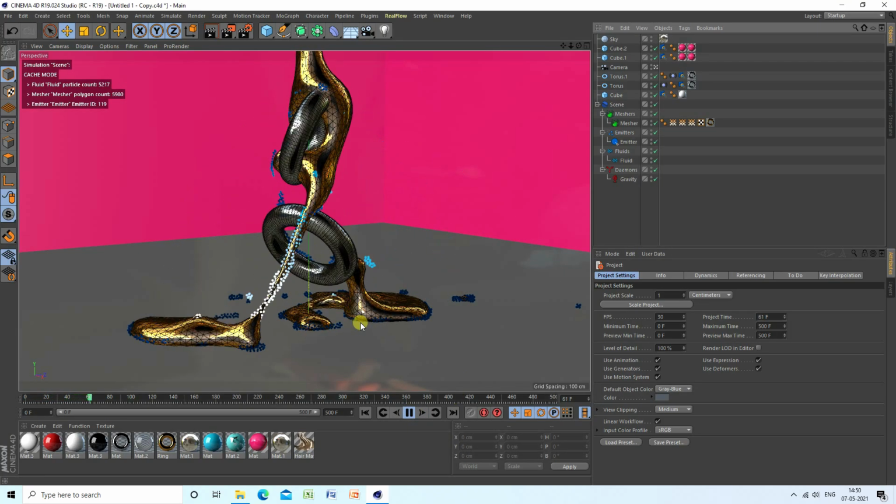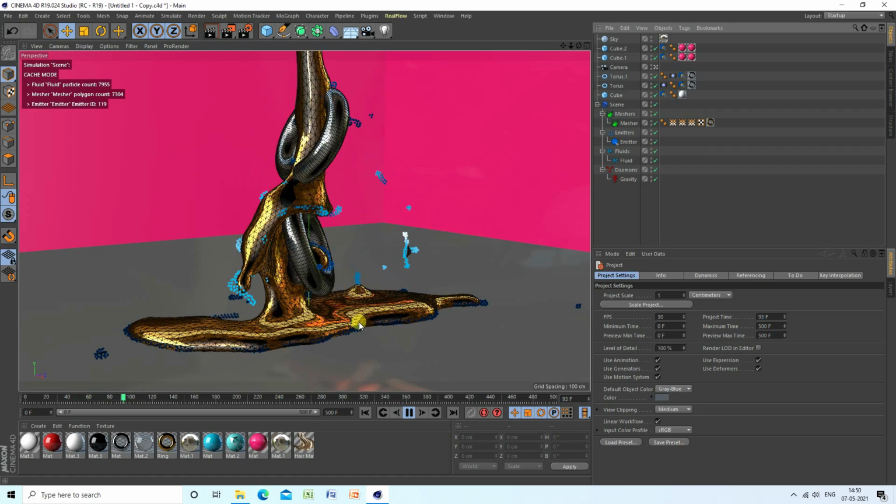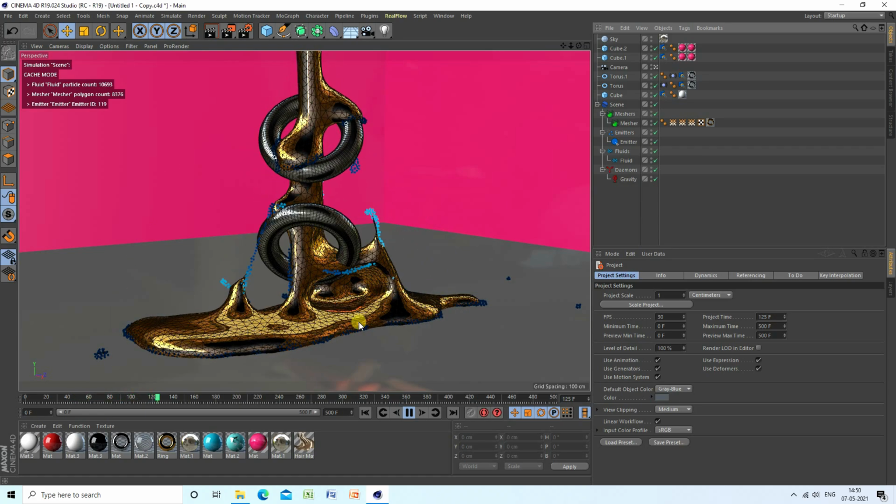So guys, today I'll teach you how to create a new style of liquid gold effect using the RealFlow plugin.